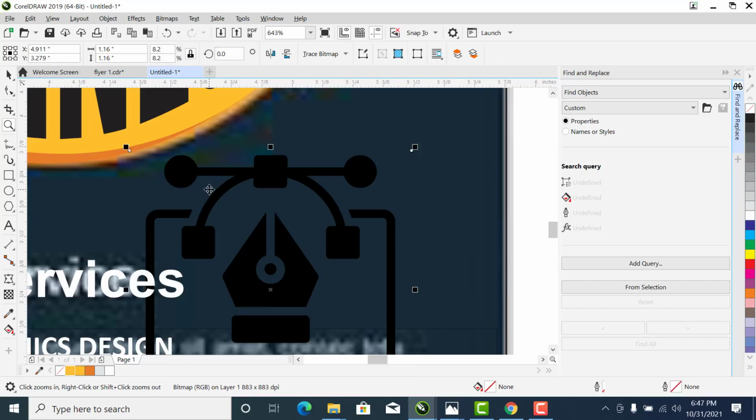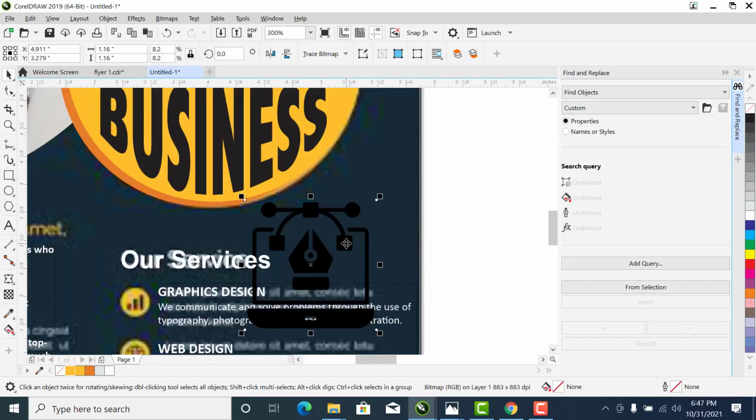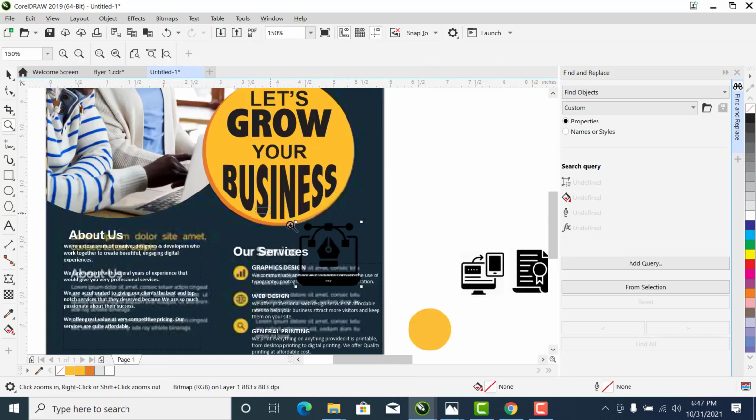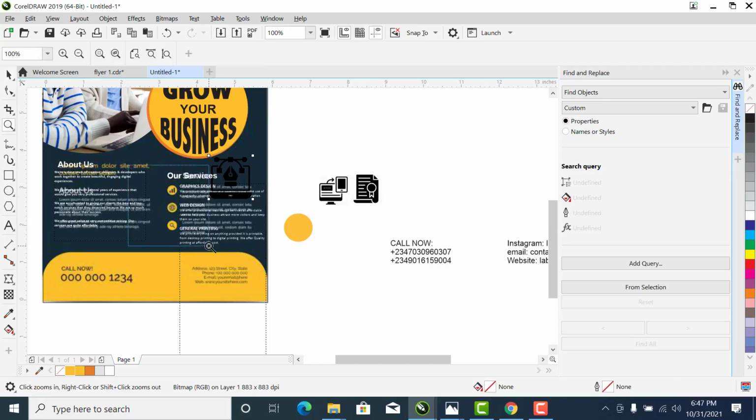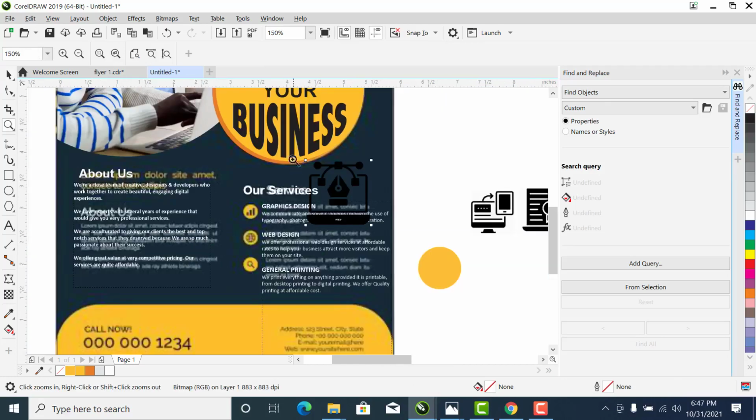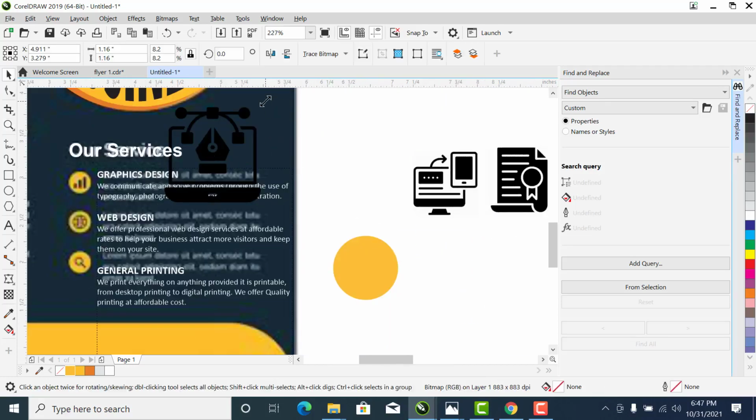You can see that when I downloaded it, it does not have any background. It downloaded in the form of a PNG. So as it is, I need to, okay, it's black already. But let me teach you something before we move on.